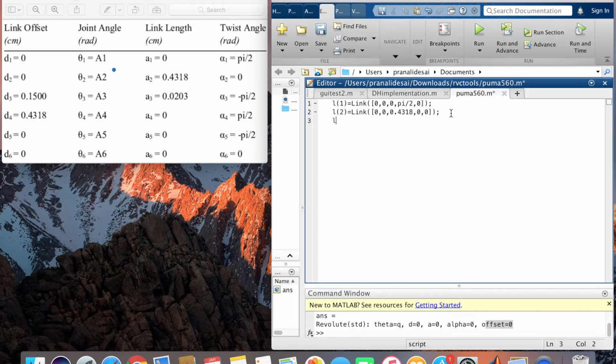Again I'll do the same and copy paste it and write the third link, which is 0. Then we have D value equals 0.150. Then we have 0.0203. And then we have finally minus pi by 2. Okay.